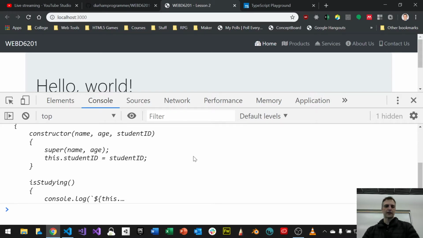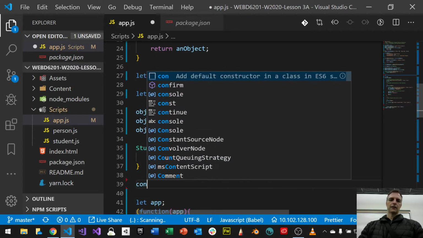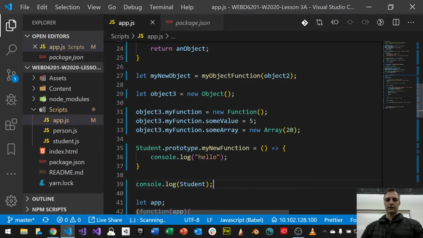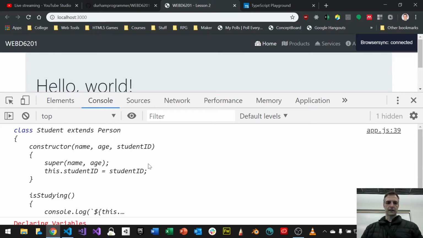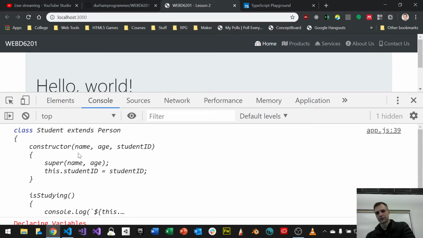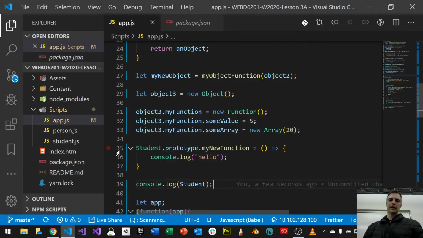However, let's just print it out. So if I say something like console log here, console log student, I want to see what that is, right? Because I can do that too. Then you can see that student here, it can only print out so much stuff, right? It just won't do it all. Okay, just FYI.